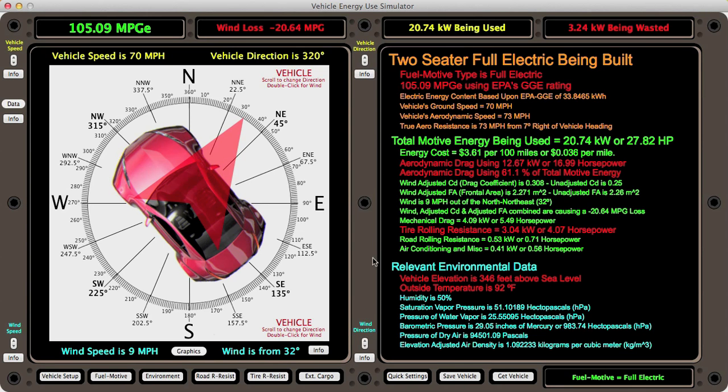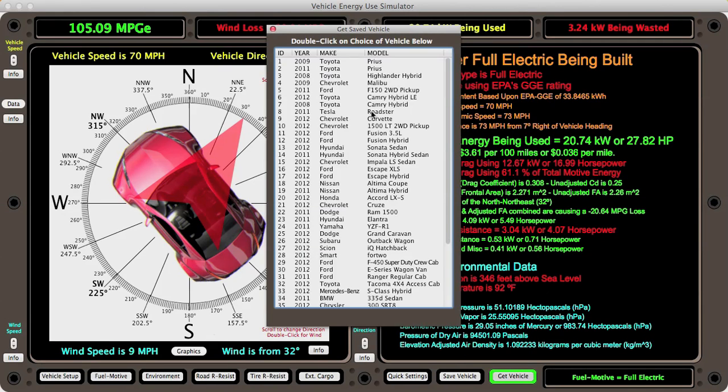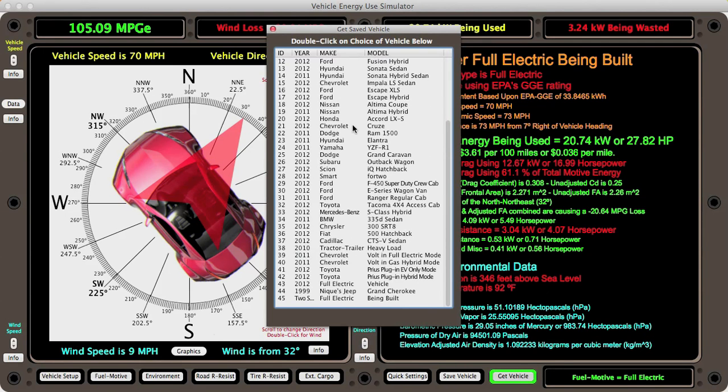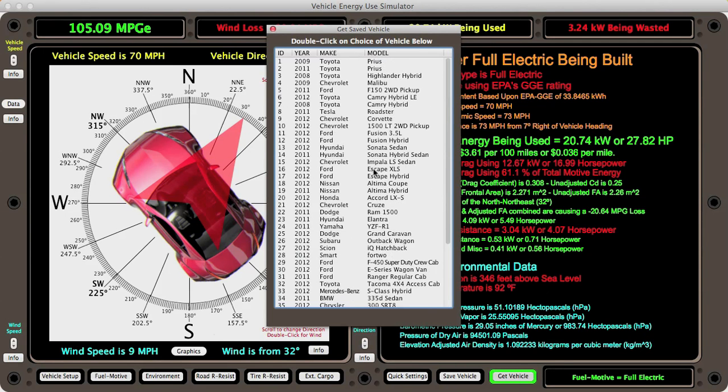Because most of us aren't ready, and this is not a good vehicle to learn on, we set the program up with a Get Vehicle button down here where you can click on that button and open up this window that has several different vehicles pre-designed that are common to those that run up and down the highways in the USA. And go ahead and pick one that you're used to.